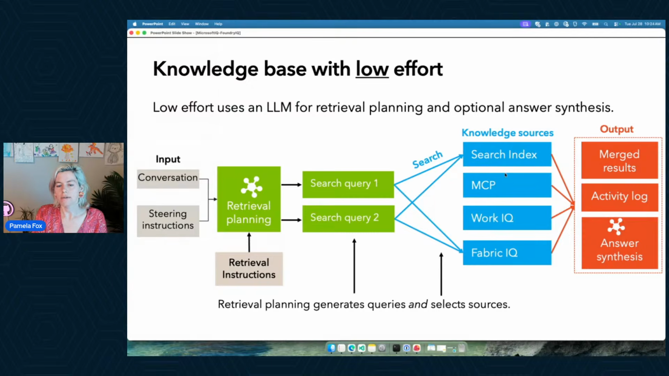So then it does it across all of those, and then we get the merged results and the activity log. And if you want, you can even have it answer the question itself, because it has an LLM. Of course, an LLM can also answer the question itself, so this can potentially do the entire flow. You don't need much else because you've got an LLM, right? So it can do the entire flow from a user's question to the answer.